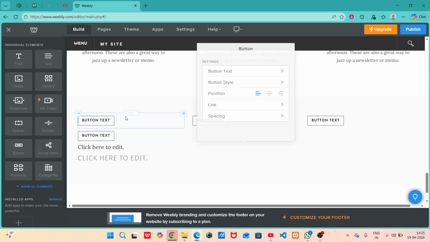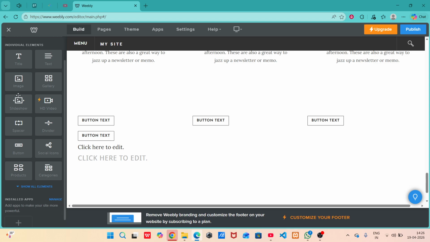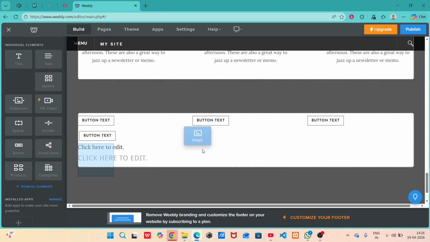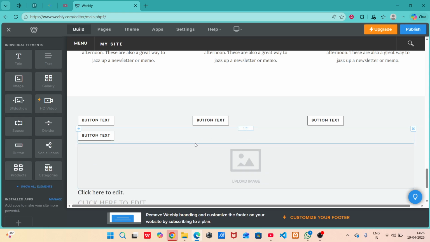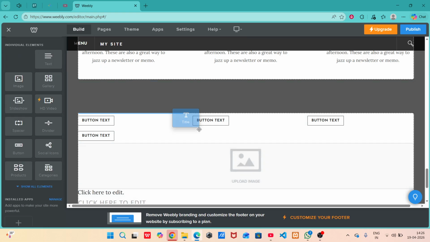Don't hesitate to experiment with different types of content in your columns. You might choose to add images, buttons, or even videos next to your text blocks. The flexibility Weebly offers means you can get creative and make your site truly unique.